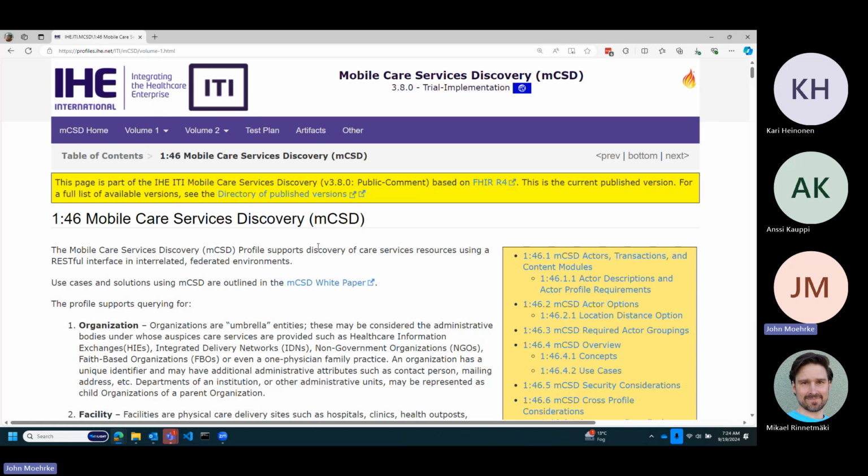Right off the bat, there are at least two white papers that I'm going to refer to, and I'll point to them at the end. But right away, this one starts off with an mCSD white paper that talks through what I just did, which is the history of how we got to mobile care services discovery, and how we got all of these use cases involved.